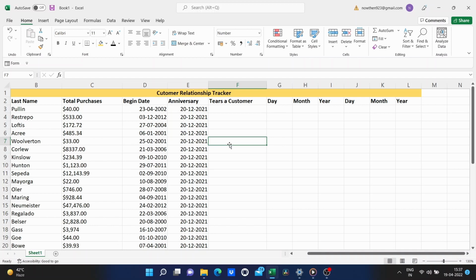So, here we have a customer relationship tracker. It shows a list of customers and the date that they began as a customer of this company. Let's say this company's 25-year anniversary is coming up, and for that anniversary, I would like to know and be able to celebrate how long each customer has been a customer of the company. To do this is pretty simple.